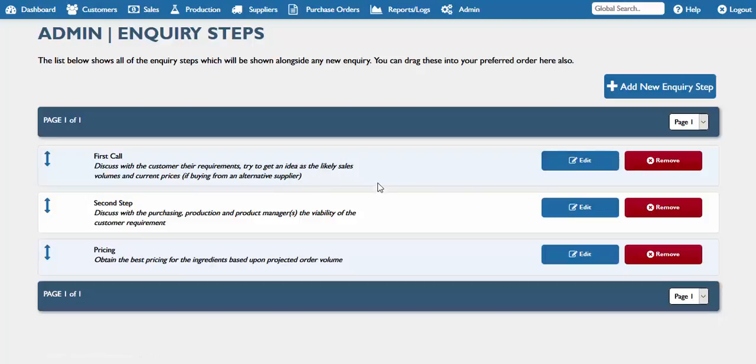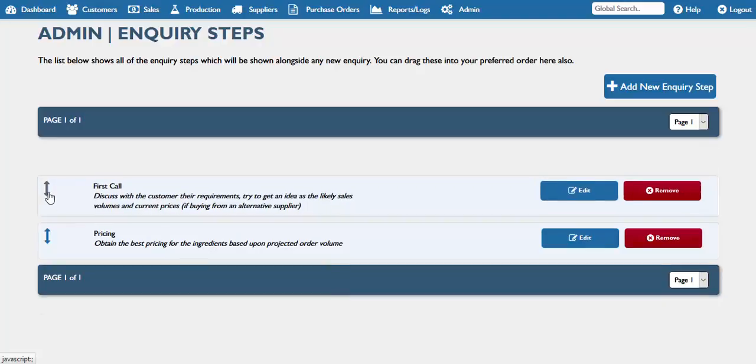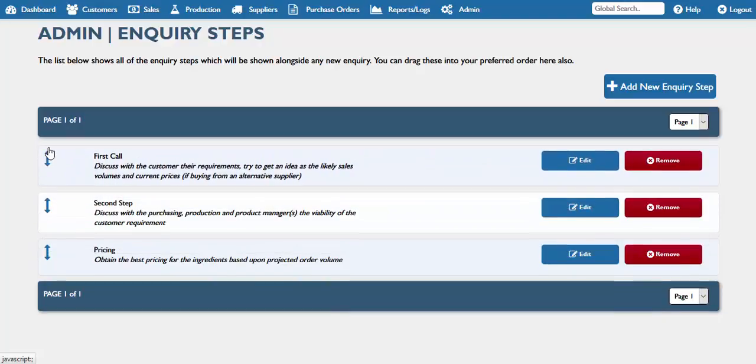And every single one of these sales steps or inquiry steps would appear on each and every inquiry for the staff member to tick to say that they had completed it. One final point: if you use these arrows here and click and hold, you can drag and drop them into a different order, so that if a new inquiry step is added and you actually want the staff member to, let's say, do that first, you can quite easily drag and drop it to the top of the list, and that would always appear at the top.